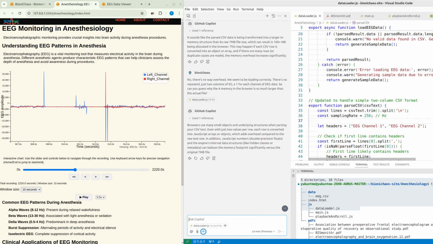Browsers use many small objects and underlying structures when parsing your CSV text. Even with just 2 values per row, each row is converted into JavaScript arrays or objects, which adds overhead compared to the raw text size. In addition, JavaScript numbers, double precision floats, and the engine's internal data structures, like hidden classes or metadata, can balloon the memory footprint significantly versus the original 7 megabytes file.